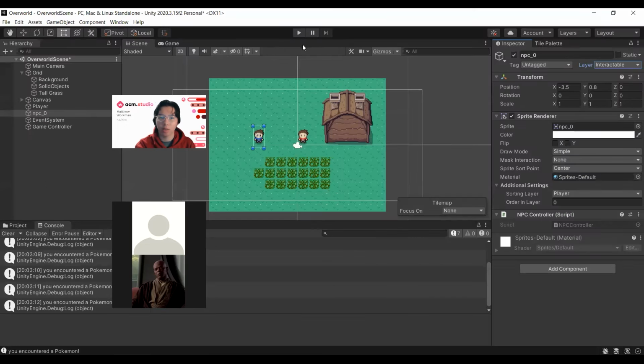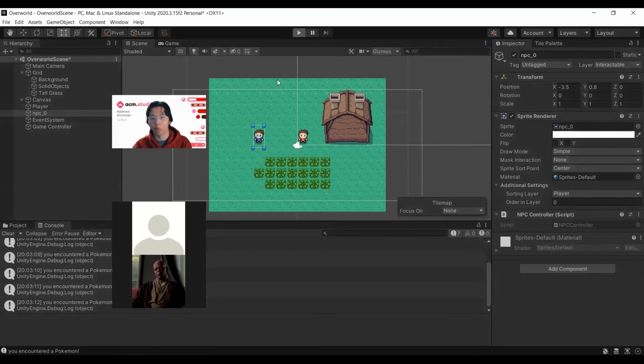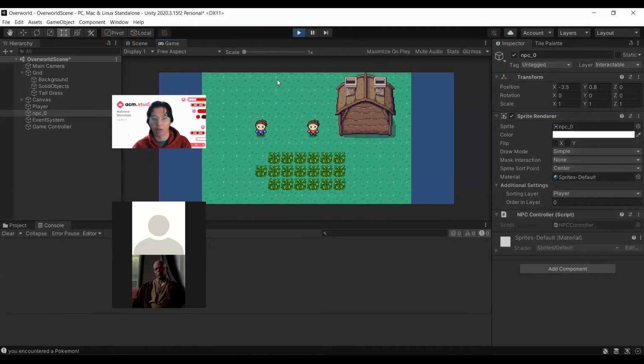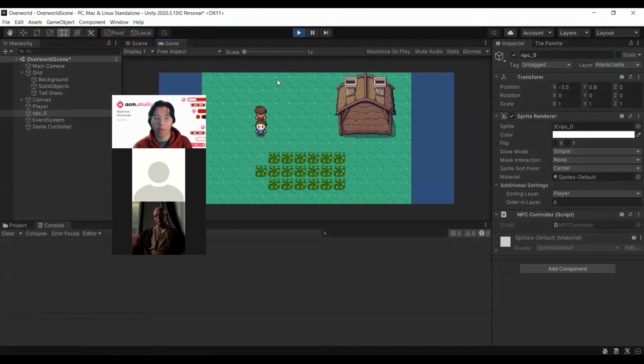And if you want to test that, you can just hit play, and then we'll walk behind the player, or sorry, behind the NPC, and walk in front of the NPC. So when we're here, they overlap, so you can walk through them right now because we haven't implemented the collisions yet, but when you are standing above or below, they're rendered properly.